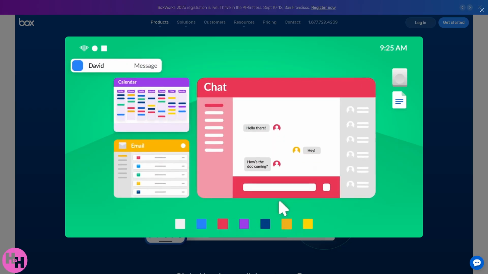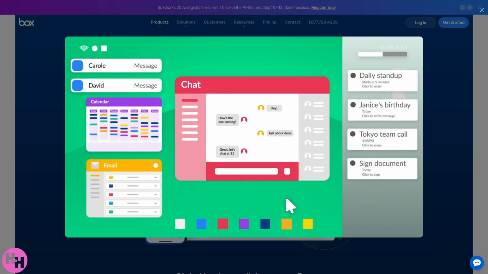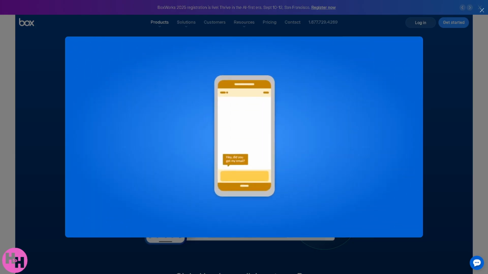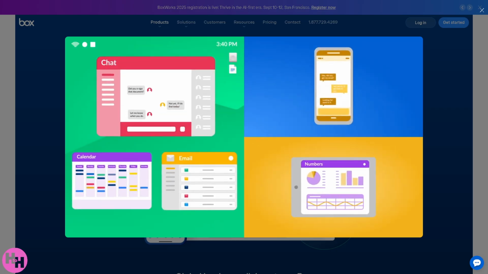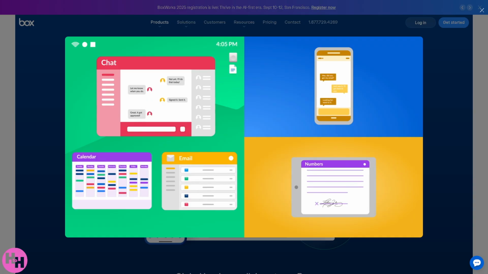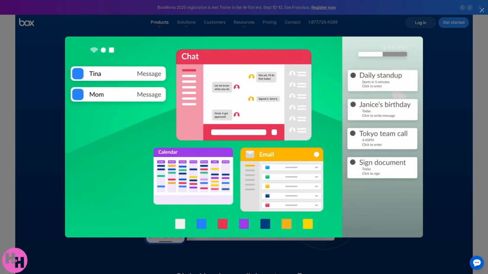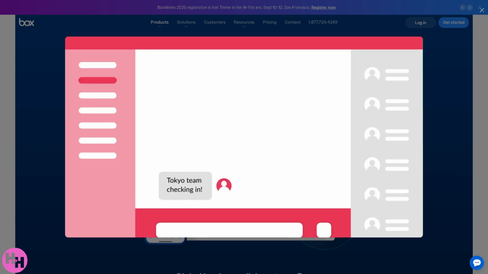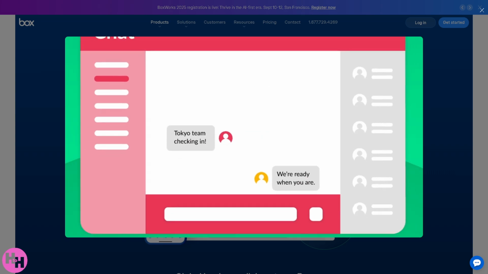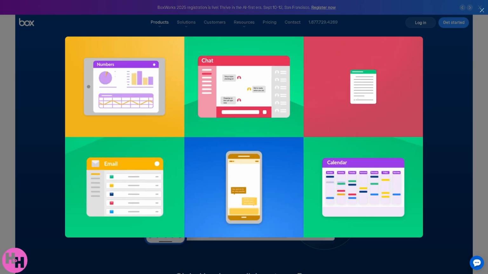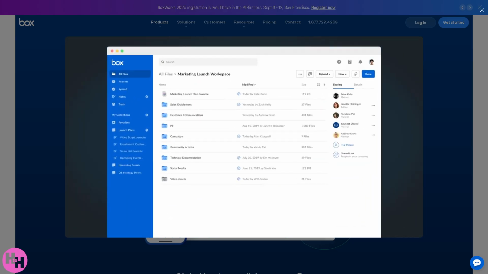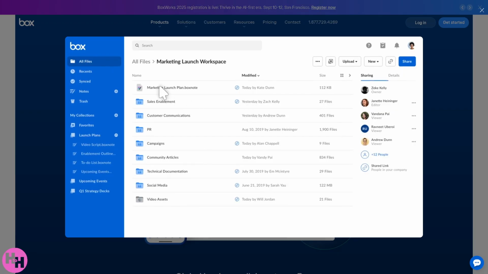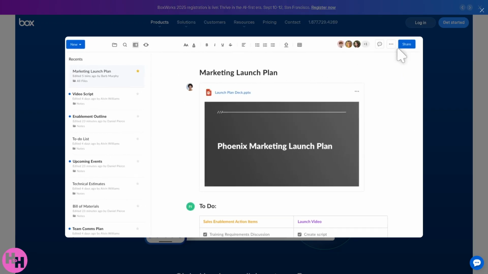In today's video, we are diving into Box, the powerful cloud storage and collaboration platform used by businesses, teams, and individuals around the world. Whether you're sharing files securely, collaborating with colleagues, or managing your content in the cloud, Box makes it simple. So we will walk you through everything you need to know, from creating your account and uploading files to managing folders, sharing links, and using Box Notes for real-time collaboration.